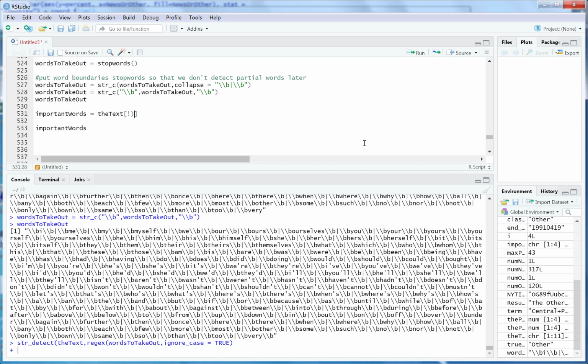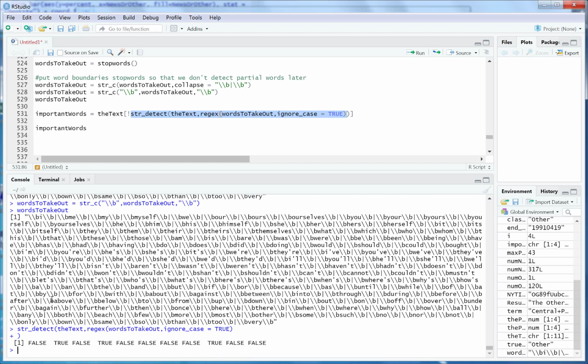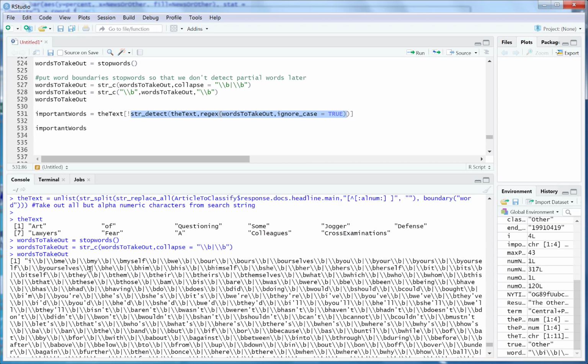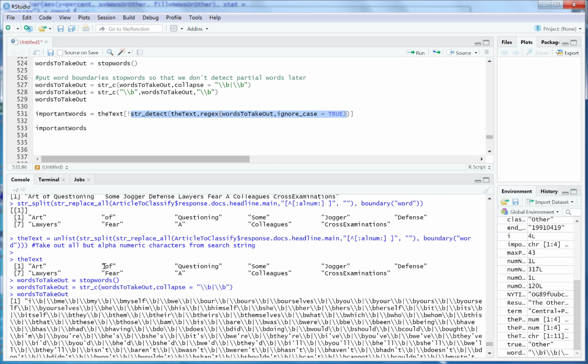Oh, I missed a parenthesis there. Oops. So notice my little plus sign here. So I'll just add a parenthesis. And this is false, true, false, true, false, false. So it's got some of these words I want to take out. I want to take out the second word. I want to take out the fourth word. And let's remind ourselves what that is. So the second word is of. The fourth word is some.